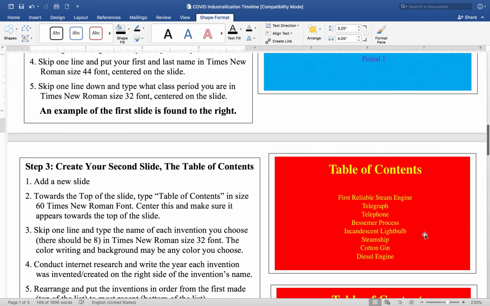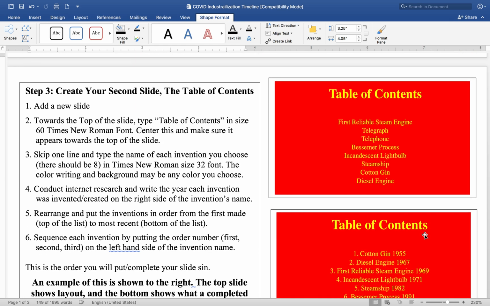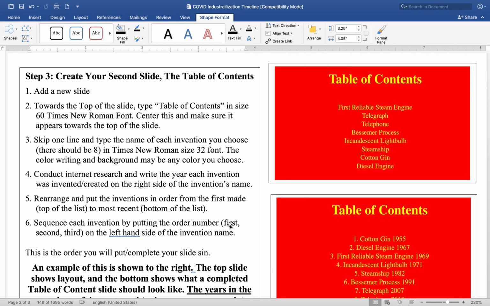Once you're done with your introductory slide, you're going to move to step 3, and this is where you create your second slide, or the table of contents. To do this, you're going to add a new slide, and towards the top of the slide, type Table of Contents in size 60 Times New Roman font. You're also going to center this and make it appear towards the top of the slide. You can see that I've done that here in yellow.